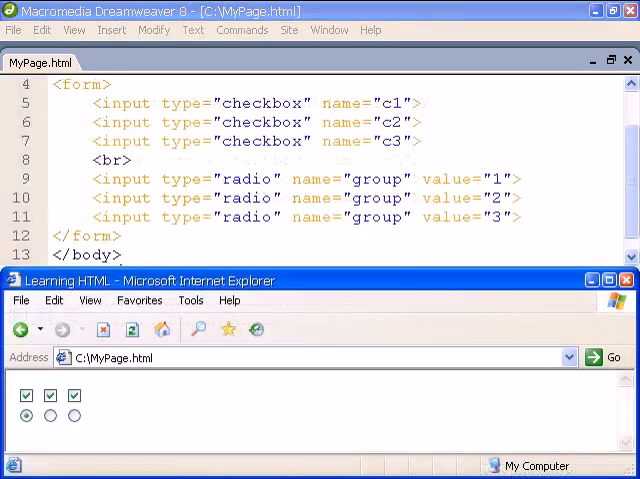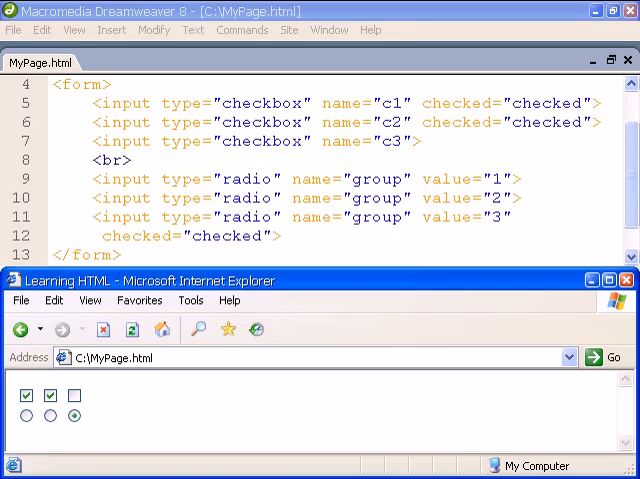With radio buttons, only one button in every group can be checked. To group radio buttons together, we just need to give them the same name. We can also make default selections using the checked attribute.